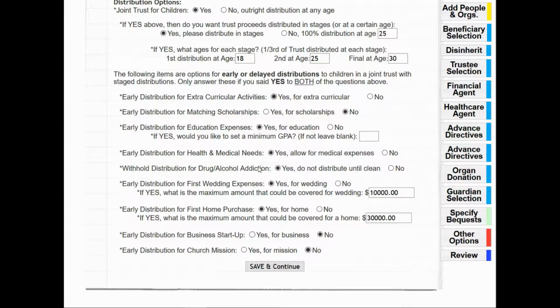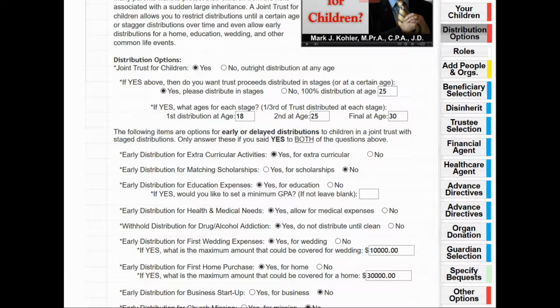Early distribution for health and medical needs here, yes or no. Withhold distribution for drug alcohol addiction, yes or no, or yes, do not distribute until clean. Wedding expenses, and then you can set the amount that you would want distributed. First home purchase, again, you can set the amount. Early distribution for a business startup, yes or no. And then for those individuals that would go on a church mission, yes or no. Again, hit save and continue, and you'll be good to go.